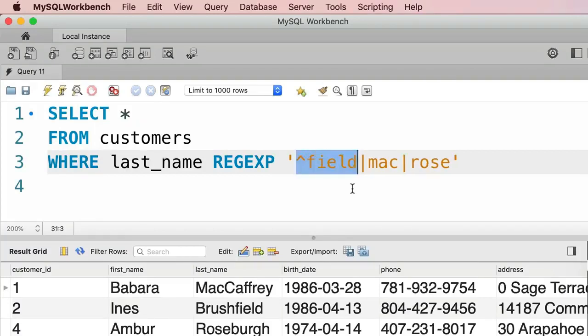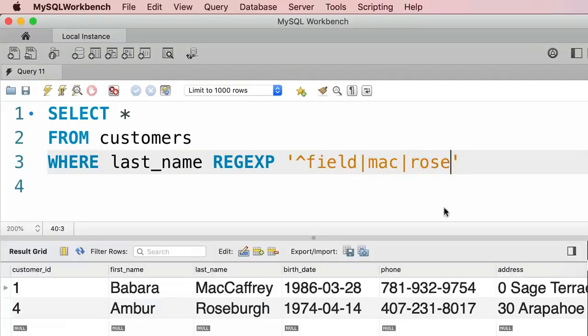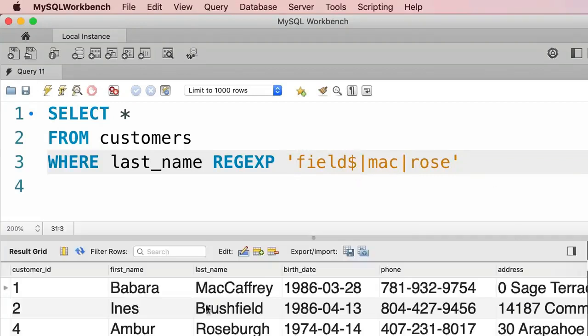Now this pattern means the last name should either start with the word field, or it should have the word Mac in it, or it should have the word Rose. Let's execute the query. Now we get only 2 customers because our customer with the last name Brushfield doesn't match this pattern. However, if we change our first pattern to field$, and execute the query, we get 3 customers. So this is how we can combine multiple special characters when building a complex pattern.